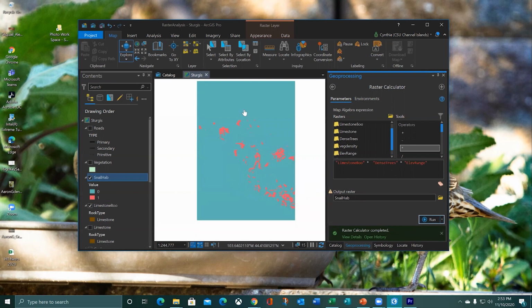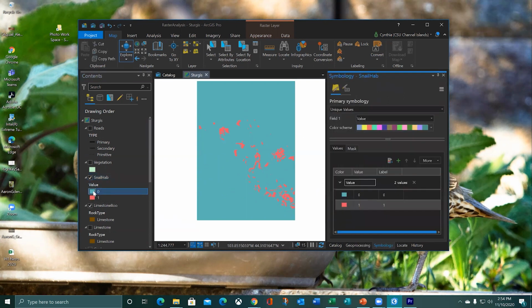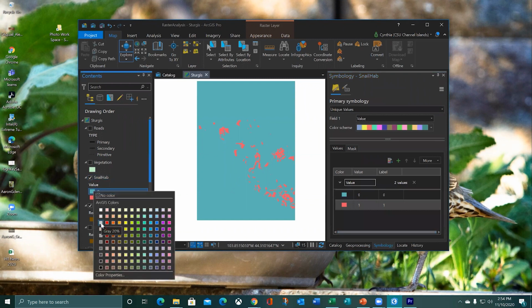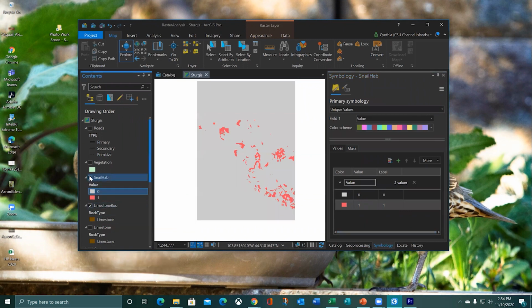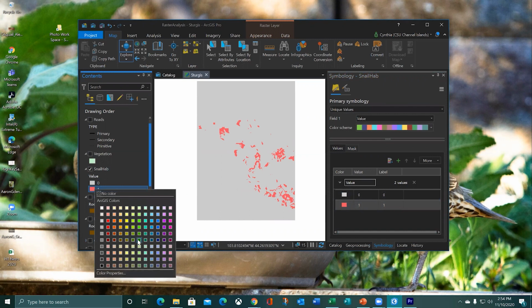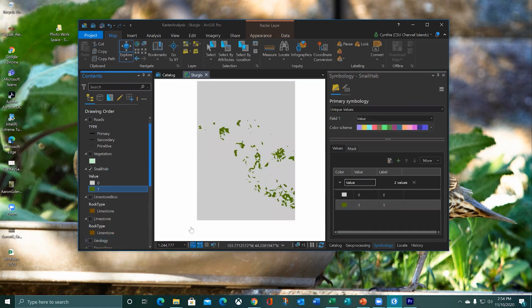Okay, some pretty bright colors. Let's change these colors. So let's turn our 0 back to 20% gray. I want to turn off, and see I don't have any layers on top of this on. I think I've got everything off. So let's just have our snail habitat layer on, and let's not have that be that pink color. We're going to right click on that. Let's make it kind of a dark green.